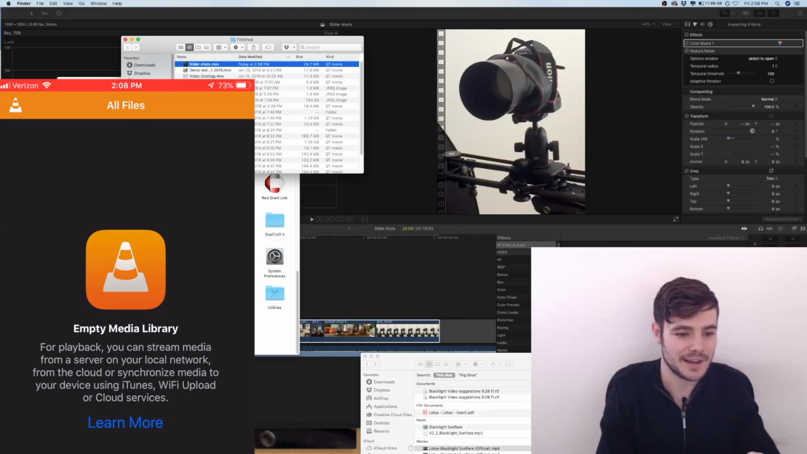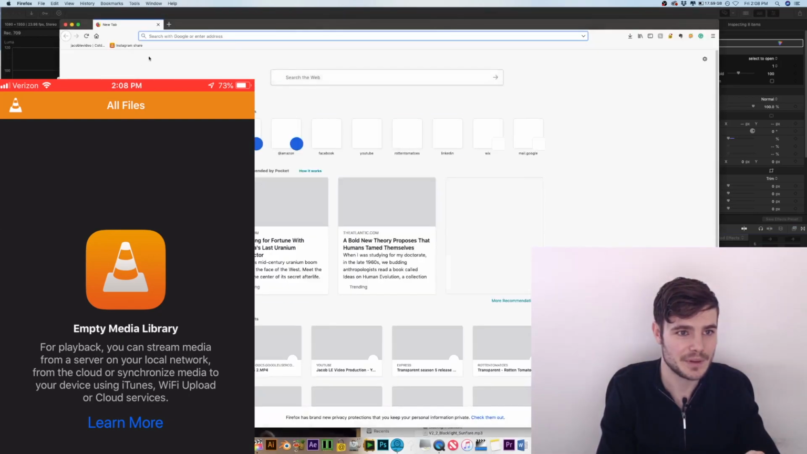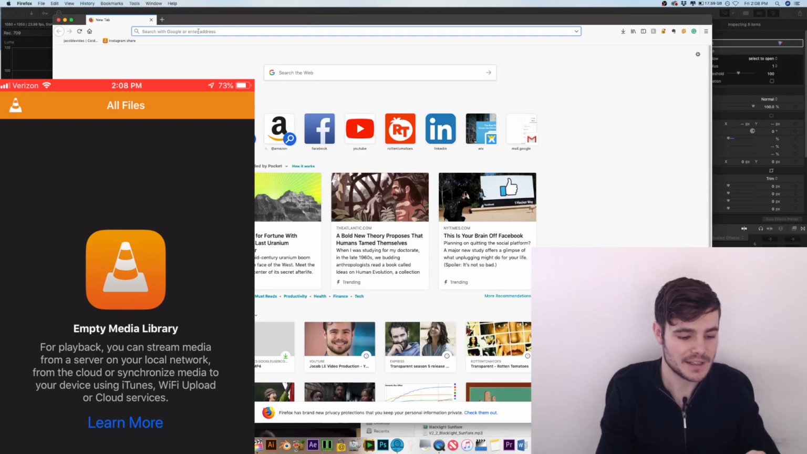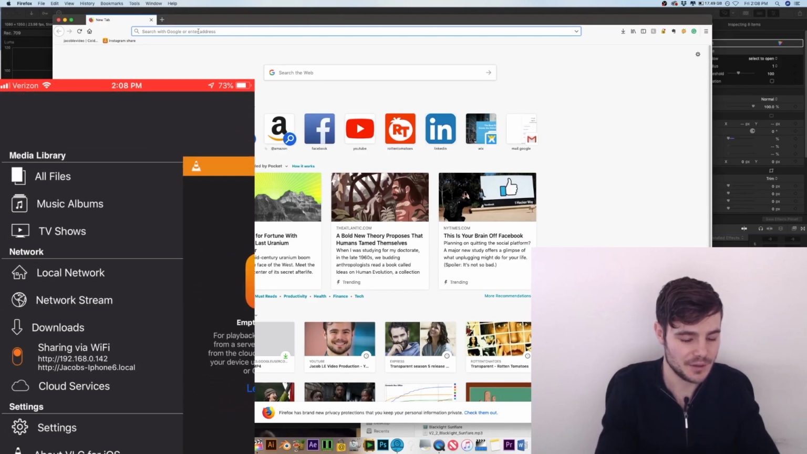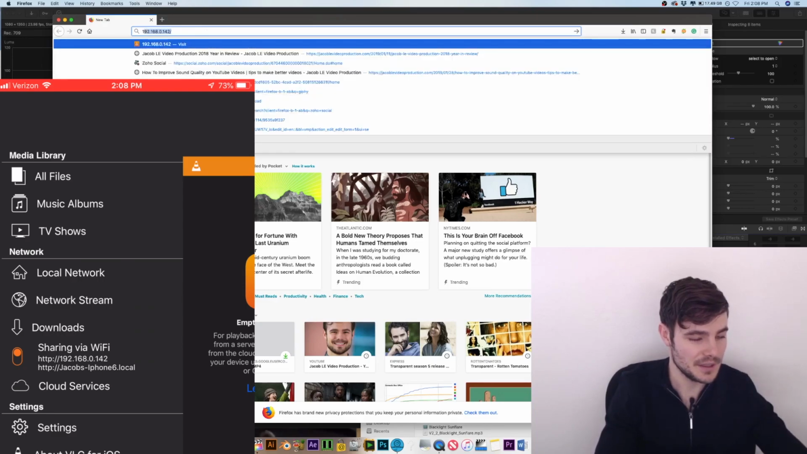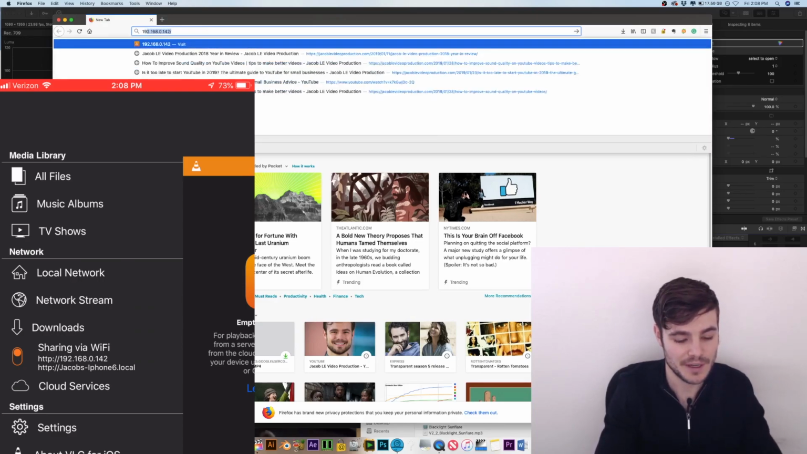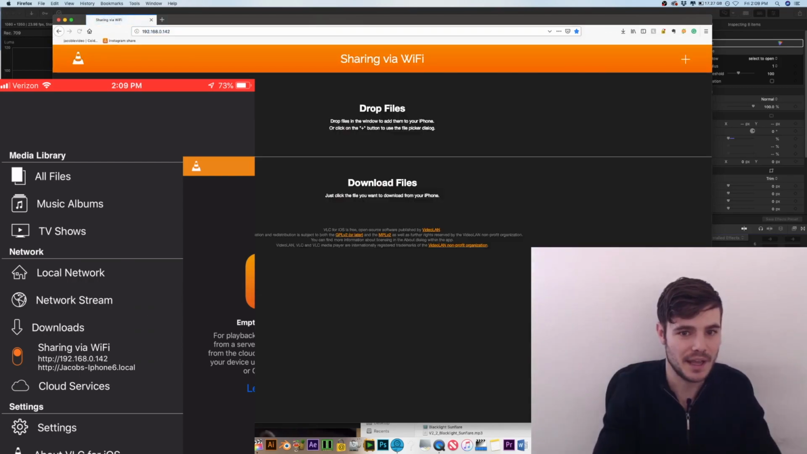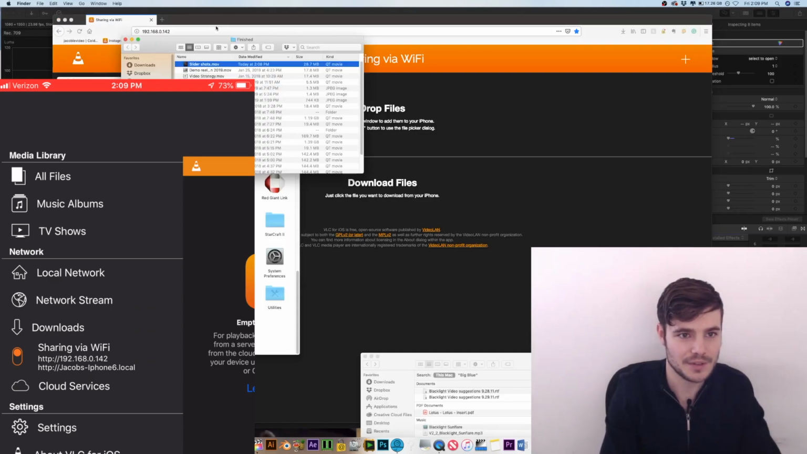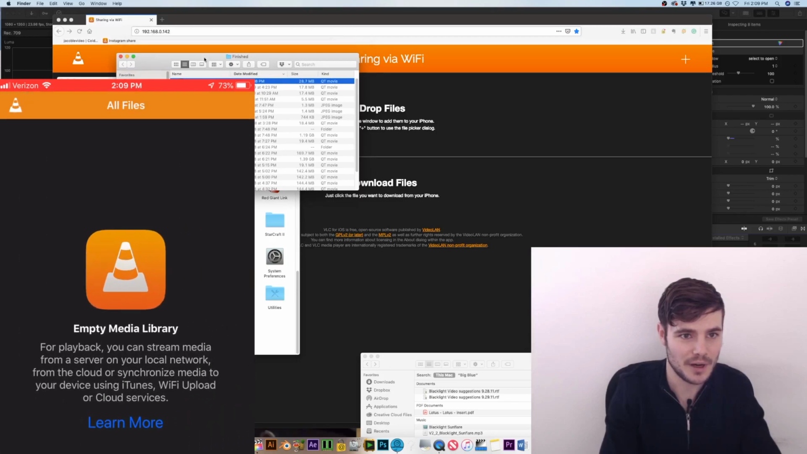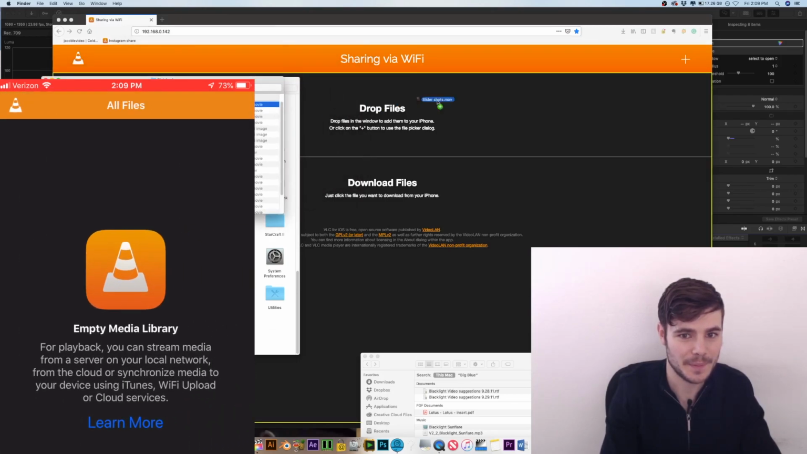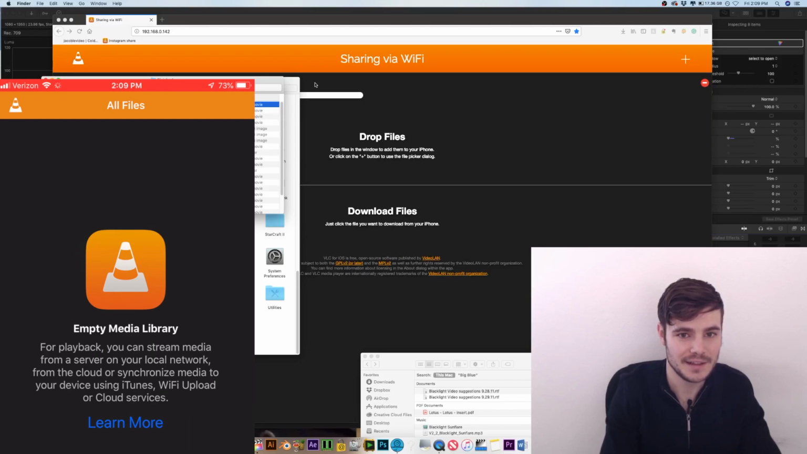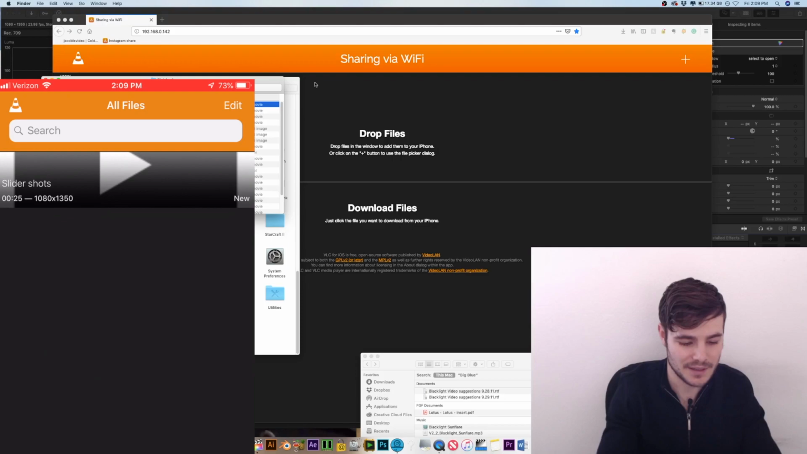So I'm going to show this file I created. I'm just going to open up Firefox and then we're going to take this code we have. You don't need the HTTP. So yeah, it's 192.168.142. So I'm going to click enter and now I can go take my file and watch how quick this is. I'll drop the file and it's uploaded and now it's on my screen.